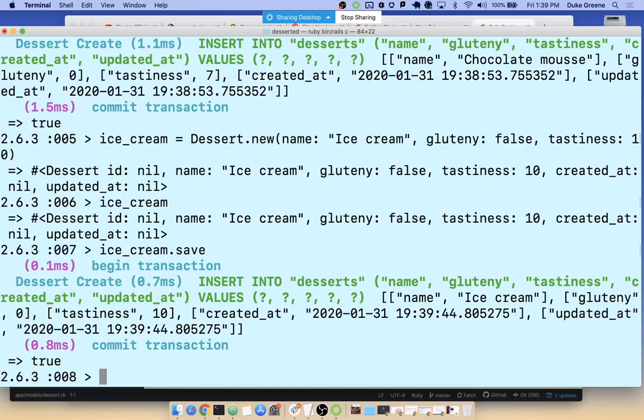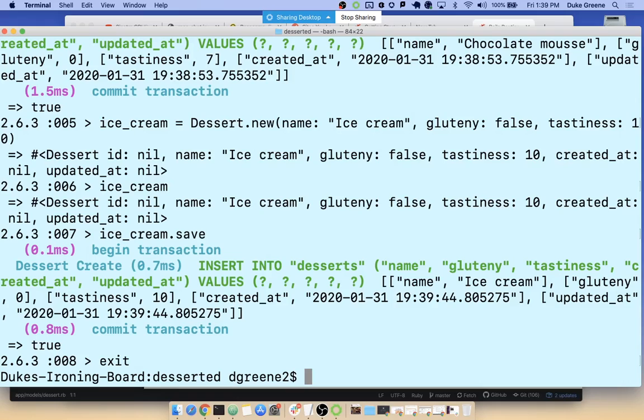Cool. So we have 2 desserts. That's enough to iterate through. I think that's enough for an index route, right? So we've got that. That's a little review. Let's go back to the new stuff. I want to see both of these desserts that I've put in the database.